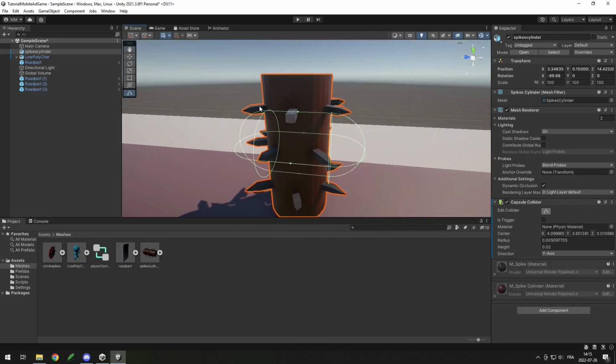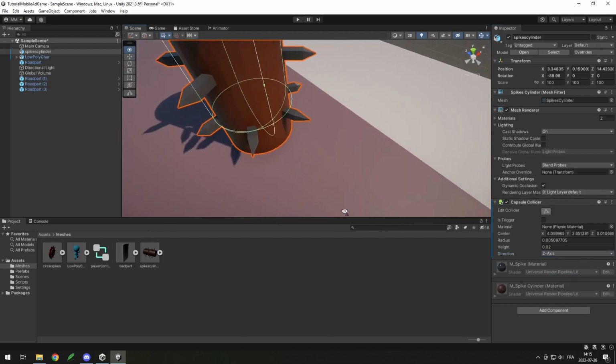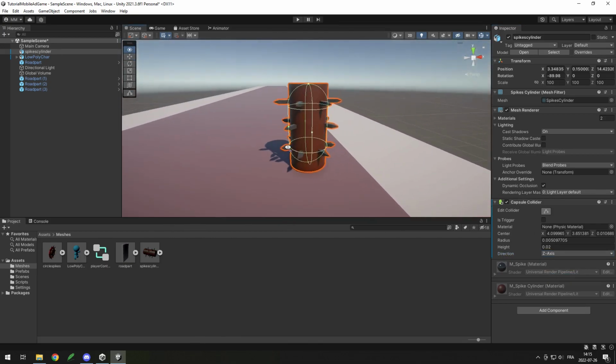So you can see here my collider is not in the right direction. So I can simply go in the direction and select Z-axis. So now I can edit it again. So you can see the bottom works fine, this works fine.